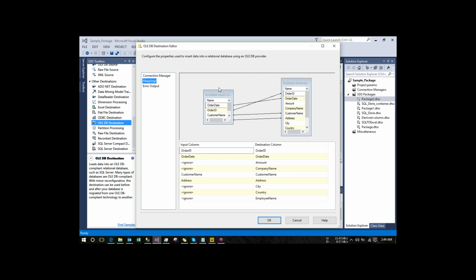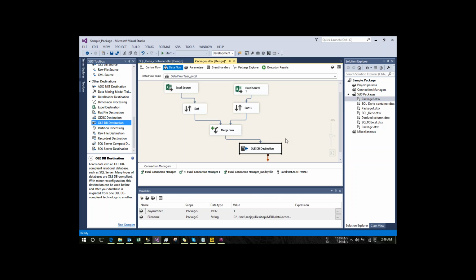Okay, so by default it has matched with the column names. We have 4 columns in the input, and after that it is mapped automatically to the required destination columns. Order date is mapped to the order date in the destination, and order ID is mapped the same way. So it will not generate an error now.